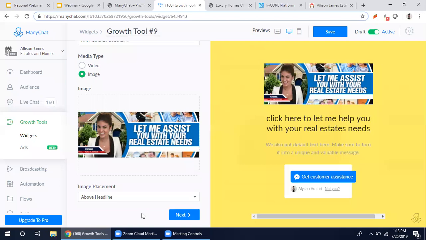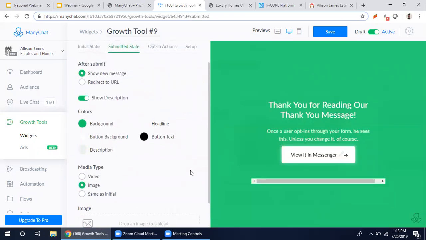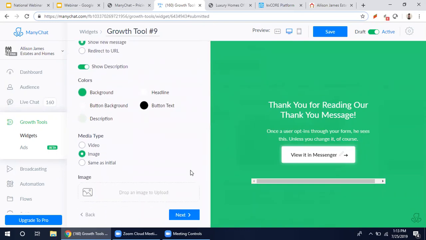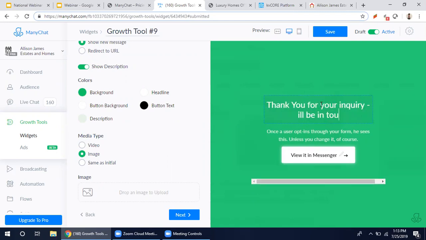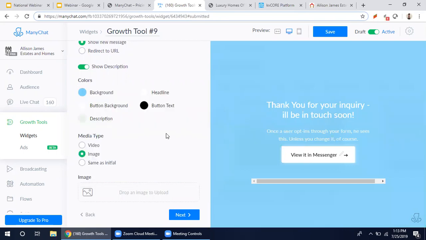So once you've done what you wanted to, you're going to hit next. Okay. This is an opt-in, opt-out. So like this, we just put thank you for your inquiry, I'll be in touch soon. You can change that to whatever you'd like. Change the background color. There's not much to this. It's pretty self-explanatory. You can add an image.